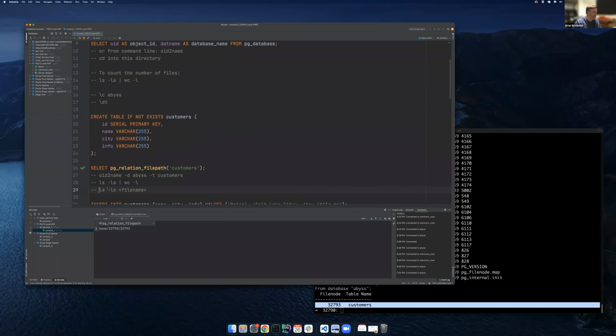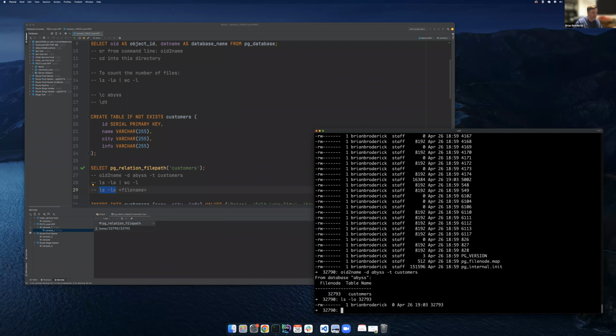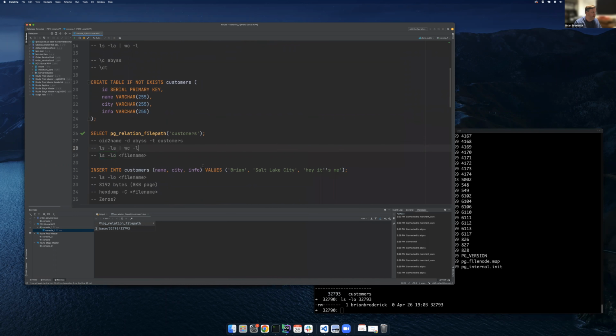So if I look at that specific table, or sorry, file, I look at my number, there it is, right there. So it has 0 bytes, it's brand new. Matt, you'll need to change the number to yours, but that's the command I just ran. It has 0 bytes, obviously, because I just created it, there's nothing in there. So let's go ahead and insert some rows and we'll see what happens.